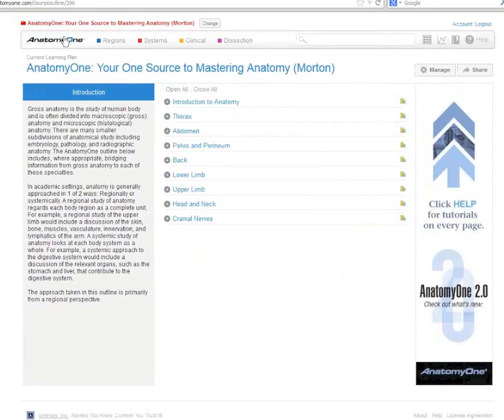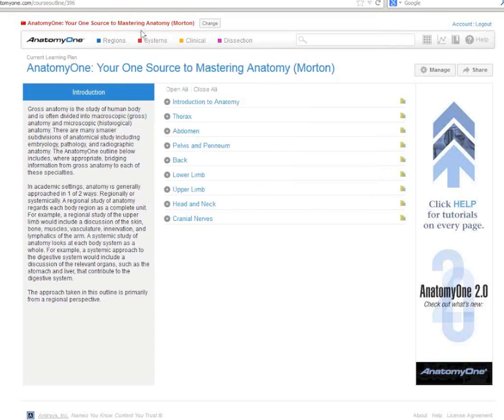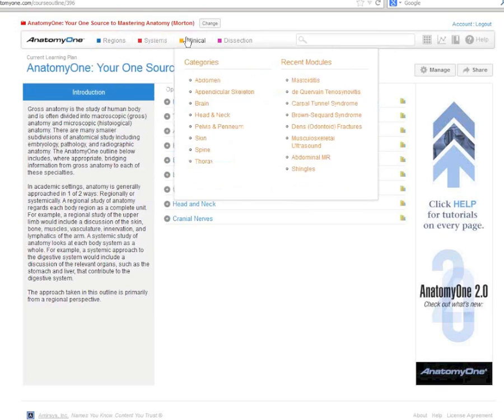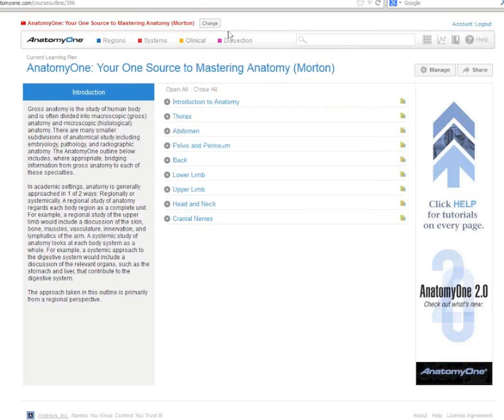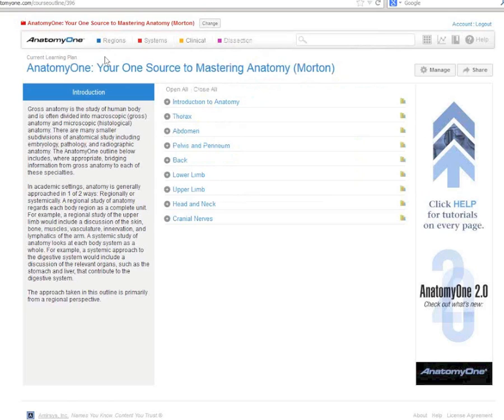So in a nutshell, what do we have in AnatomyOne? AnatomyOne is a resource that contains a regional approach to anatomy and a systemic approach to anatomy and a clinical approach to anatomy. There's approximately 450 modules here, and a dissection approach to anatomy, complete from head to toe. So there we have it. So there is now the types of content that you can see in here.